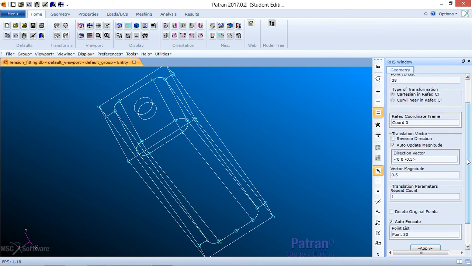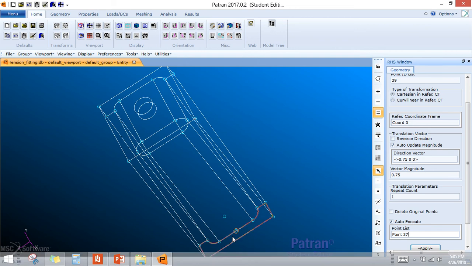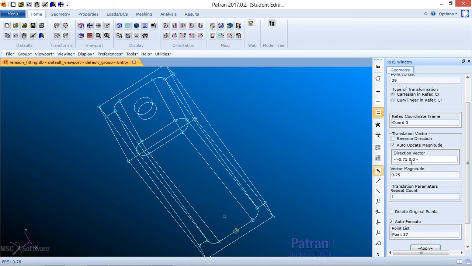Then we need to translate 2 more points, but now with a minus 0.75 on the x direction. Then we select the point list, the new point we just created, and we execute it. There it is. Then we're going to make another point, but now at double the distance, it is going to be minus 1.5. Then we repeat the count 2. Then we select our new point, and there are 2 last points created.